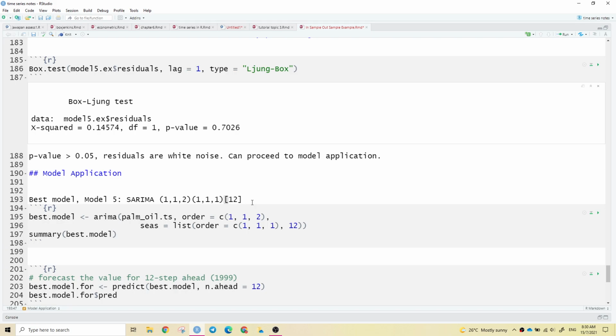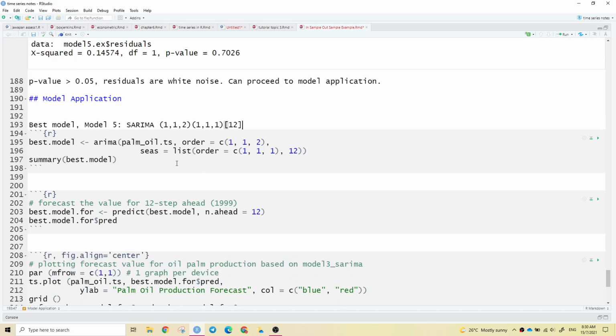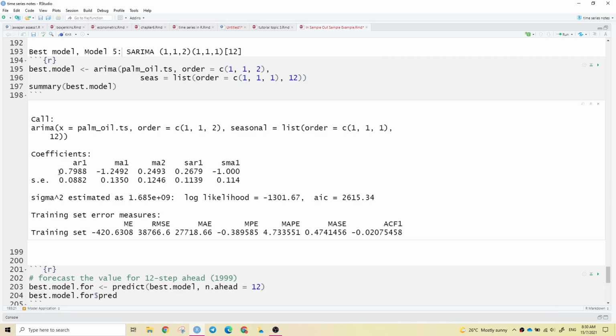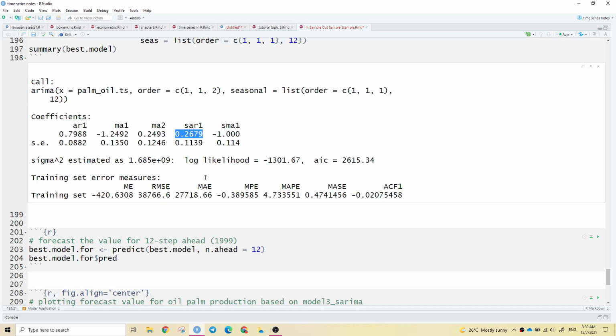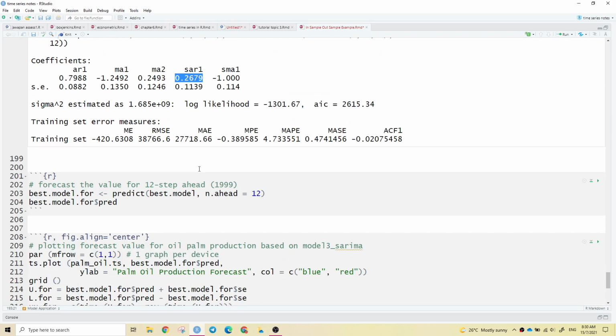For model application, this is also where a lot of you are confused. Use this method: you have to fit the model to your whole data series first before you proceed to apply the model, using the order that we identified as the best model. So this is our final model. These coefficients are the final model which we identified as the best model, and we perform the n-ahead forecast.